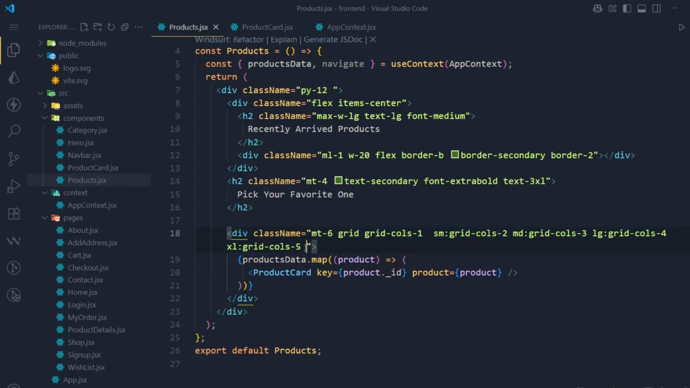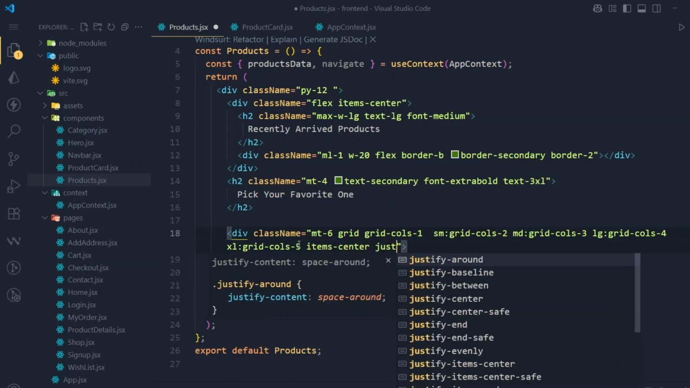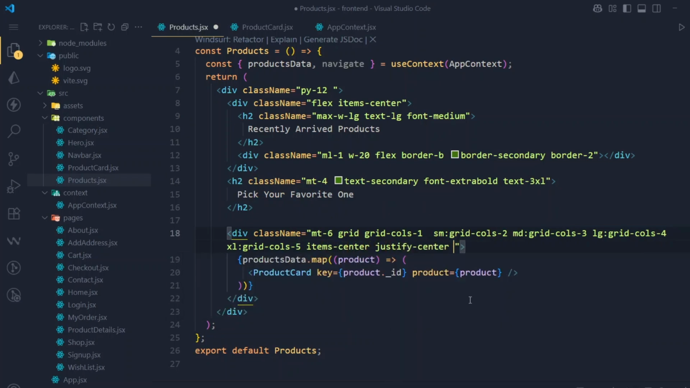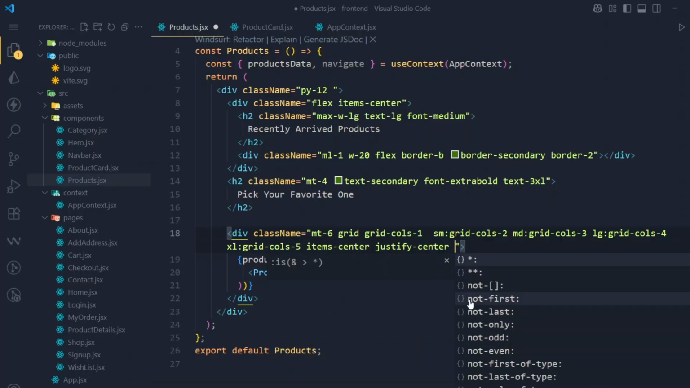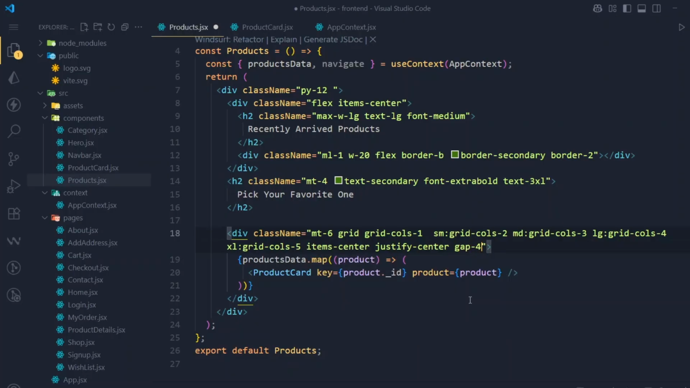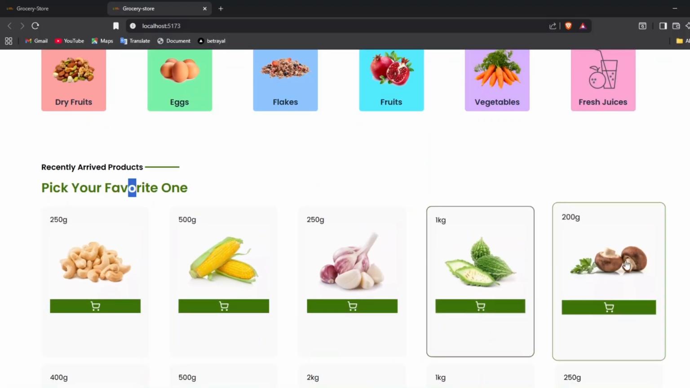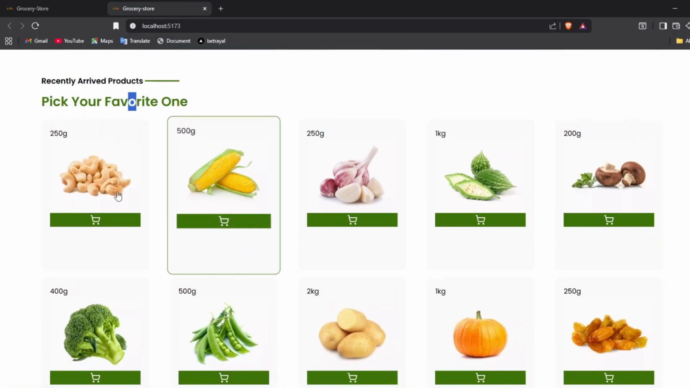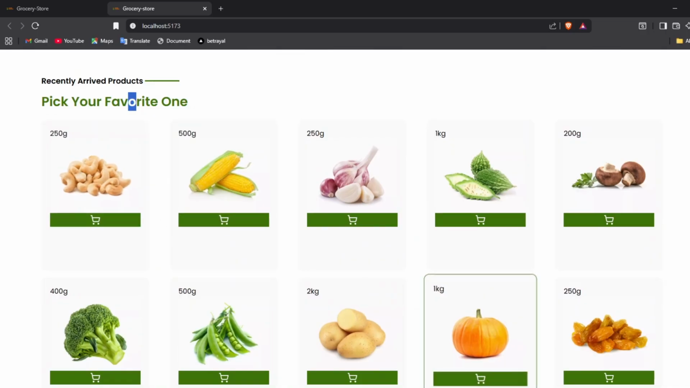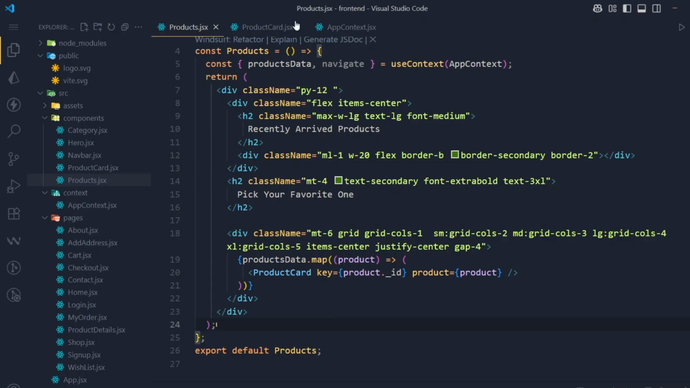Items center, justify center. Items will be center, justify will also be center, and there we will give a gap, so gap will be 4. Okay, now if we check our browser, you can see this is very beautifully showing all our cards. We just need to add some product data inside this card. So this is our product card.